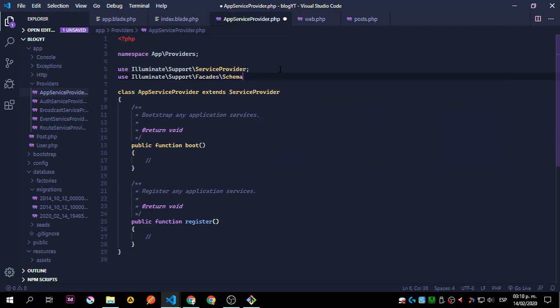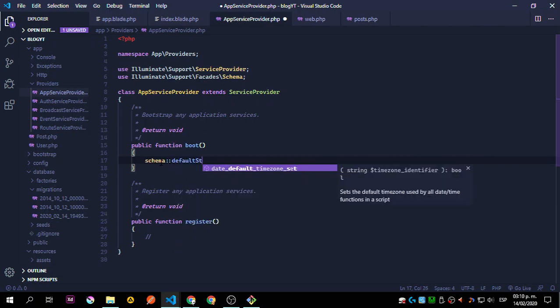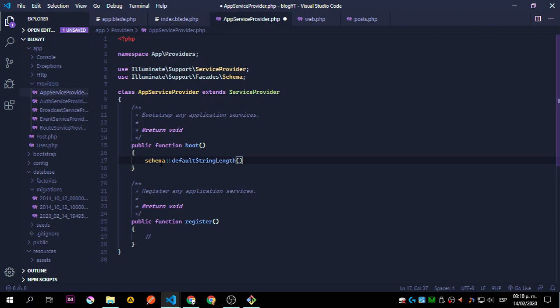And schema. There was a game called Facade. I think that's how you pronounce facades. I don't know. So inside boot, let's just remove this and say schema. So we have our schema colon default string length is going to be 191. So this should remove that problem, and schema I think is with a capital S maybe.